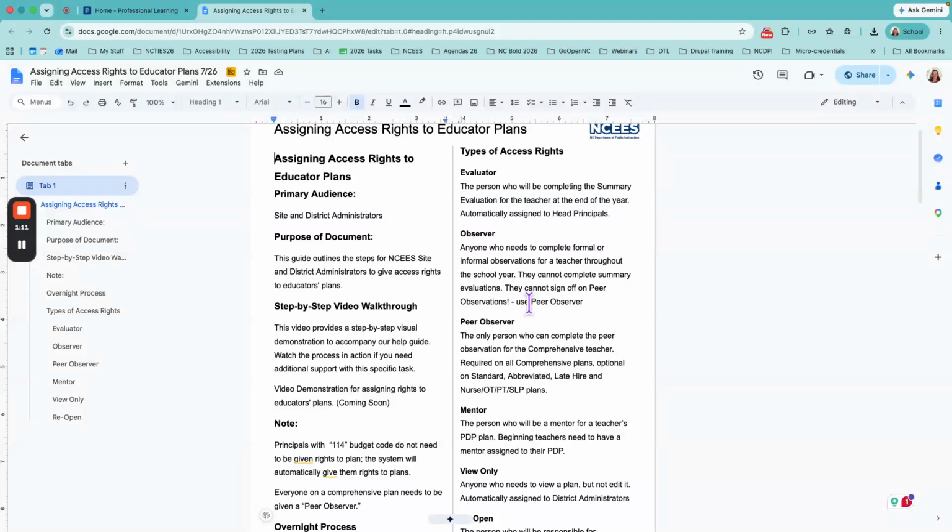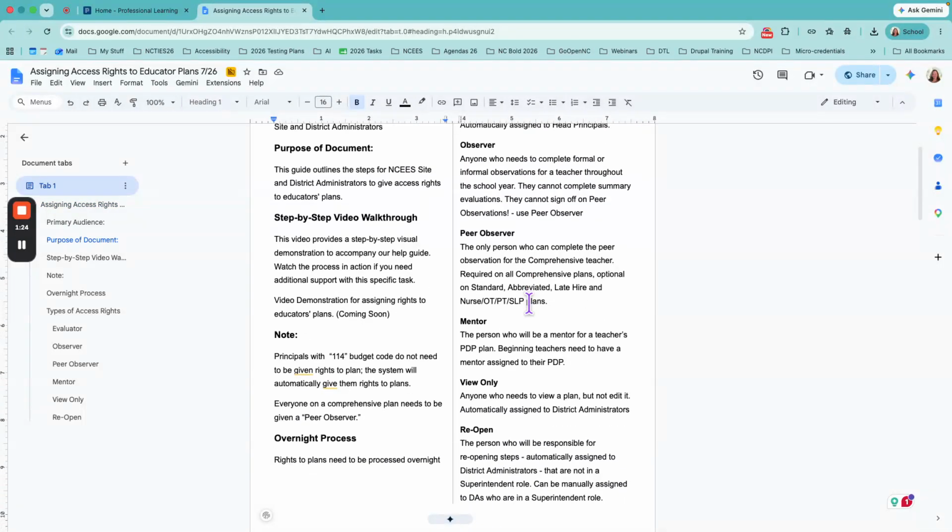You also have peer observer rights. The peer observer is the only person who can acknowledge and sign off on that peer observation, which is required for all comprehensive plans. And then we have mentors. So for a mentor, you can give anyone a mentor on their PDP. There's a space for it. However, it's not a required field, but it is required for beginning teachers. So make sure that all of your beginning teachers do have a mentor.